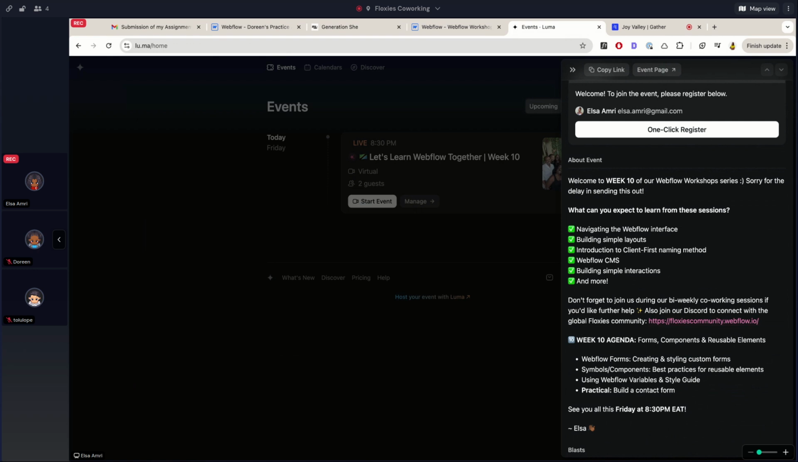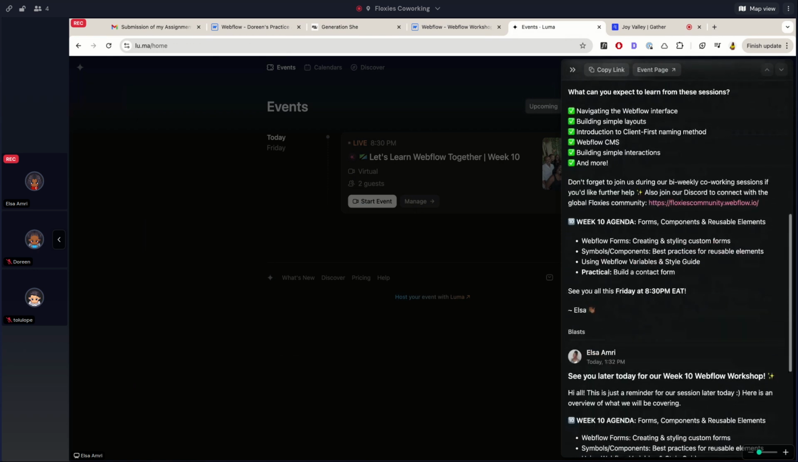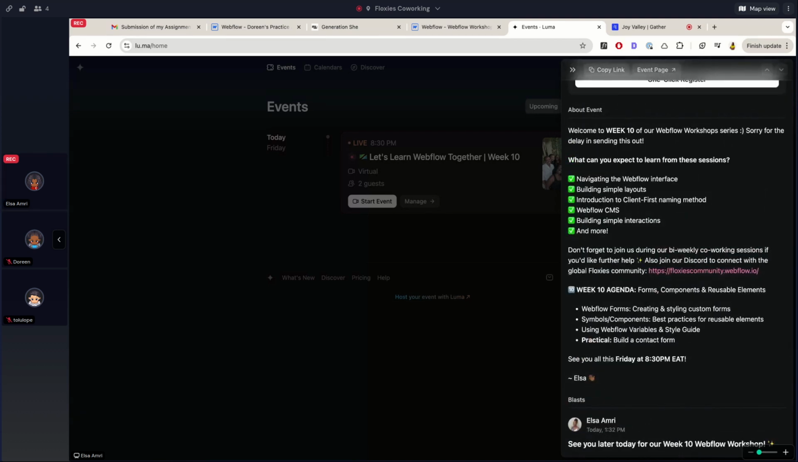But in this session today, we're going to be focusing on learning about forms. Here it says form components and reusable elements. I think we did cover style guides, so we probably won't cover that as much in this session, but we can go over how Webflow forms work and also how to use symbols and components, which I also don't think we've covered yet. And then the practical or the homework, when you have time, is to just focus on the form part. So you can build a form. You can also see how you can use components as you're building it. But that's what we're going to be focusing on today.